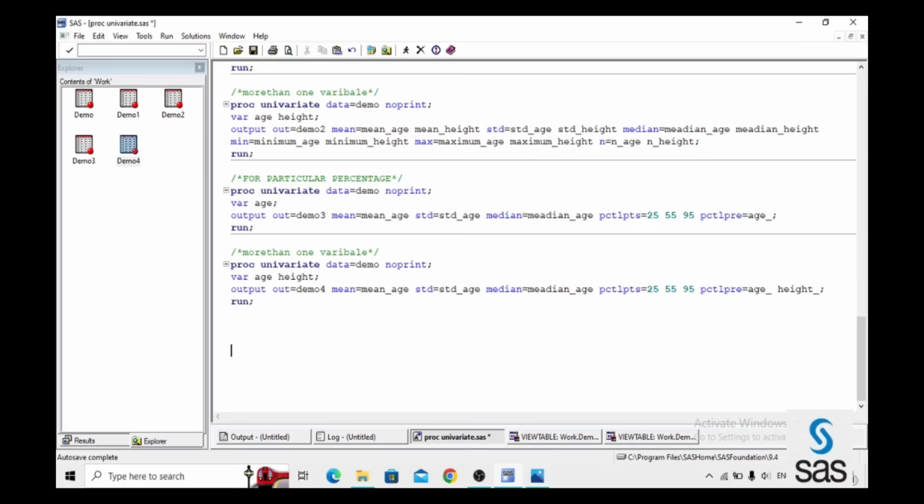And if you need each and every numeric variable in a data set, then how will it be? Proc Univariate data equals to demo and just run. When we mention var, it is used to restrict the variables here. Whatever variable you need, we just use in the var statement. But when you ignore the var, it includes all numeric variables in a particular data set.